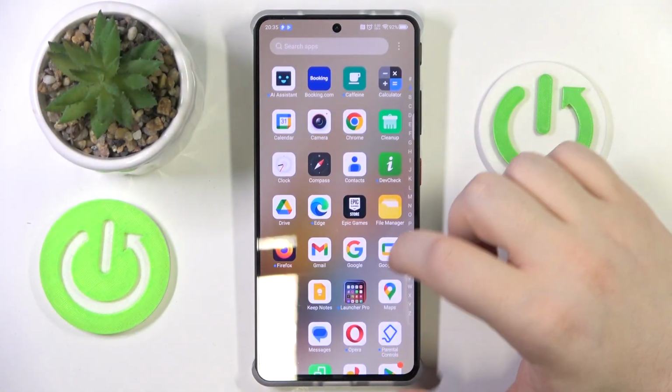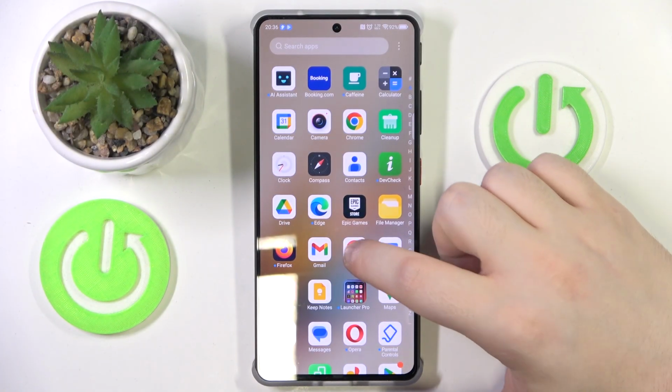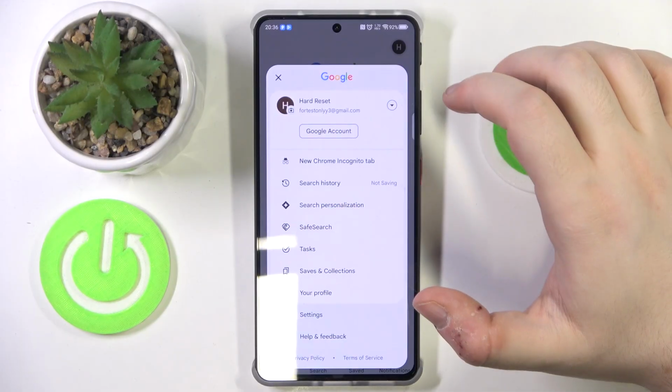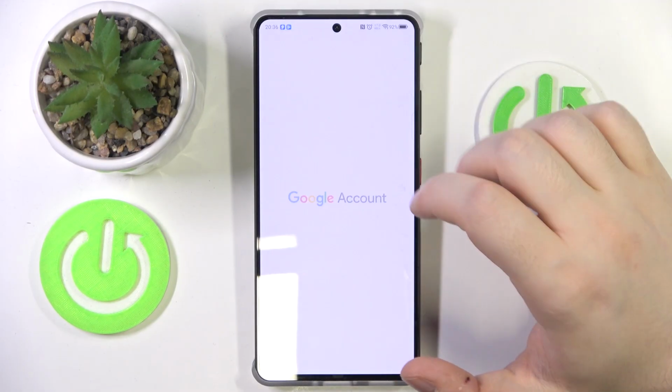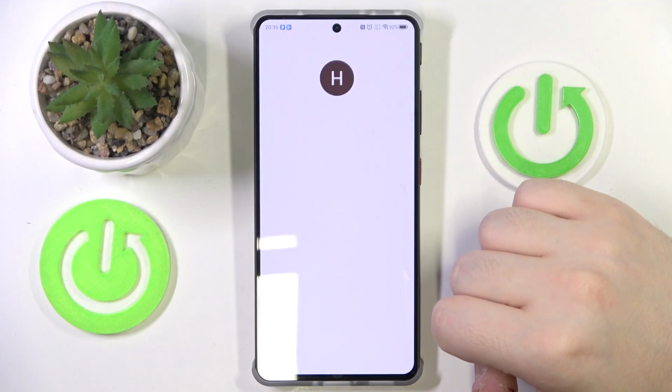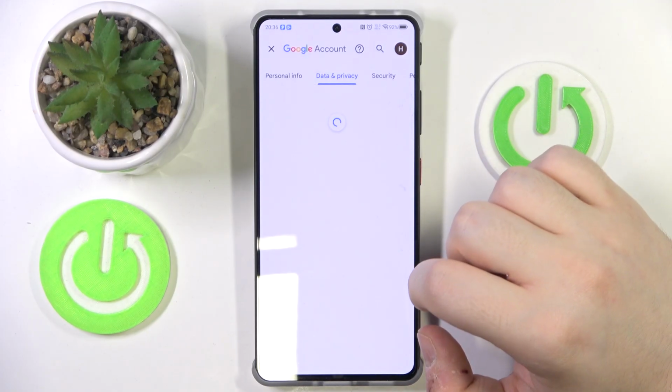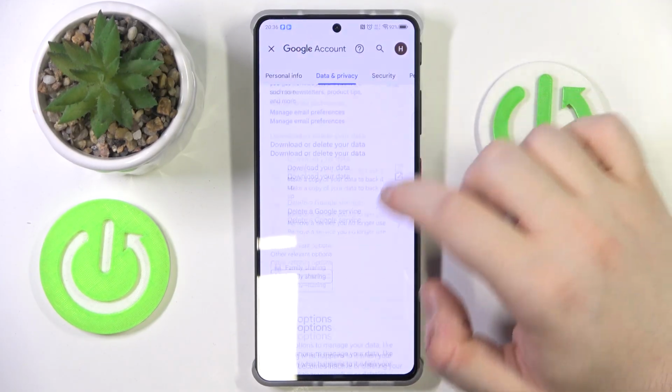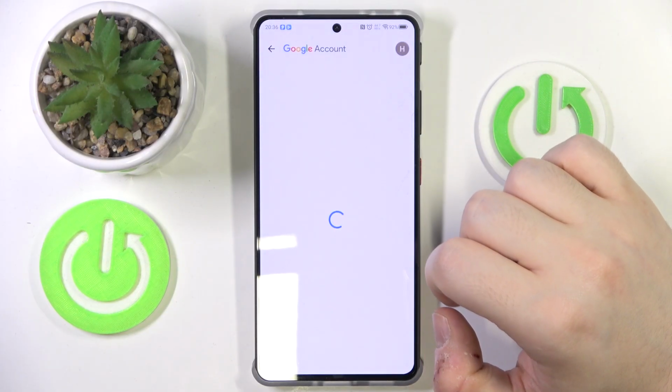So you have to start by opening your Google application, then click on your avatar and now click on Google account. Then click on Data and Privacy and now you have to scroll down and click on Delete your Google account.